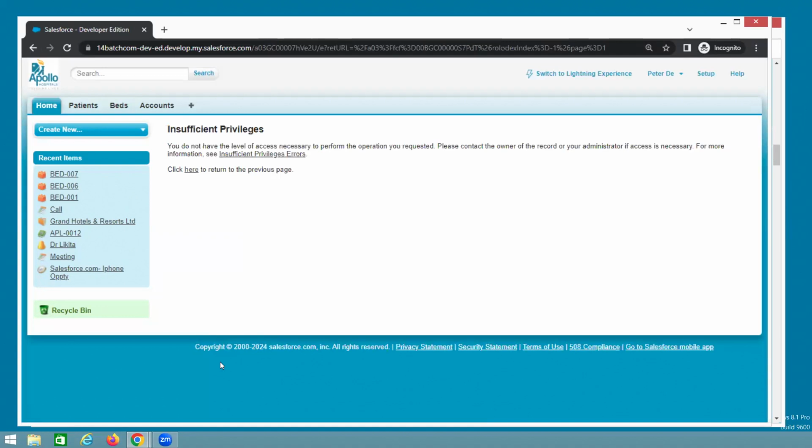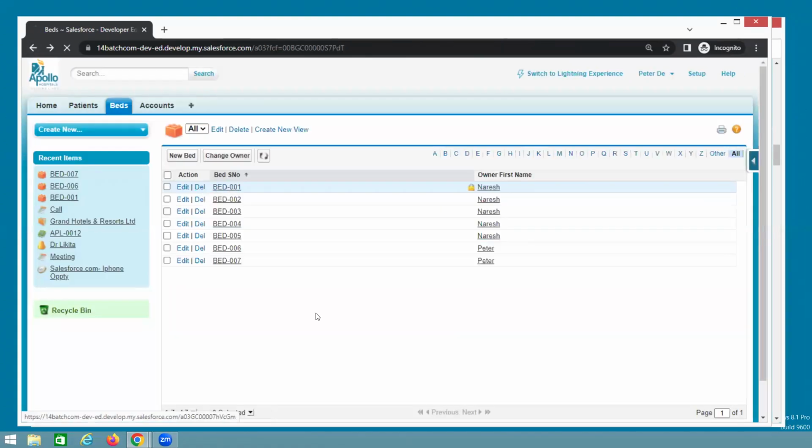What happened? Why? It is Naresh's data. It is public data. You are able to see it, but don't modify it. Insufficient privileges. That means you have read-only access to the data, but you can't edit or delete.